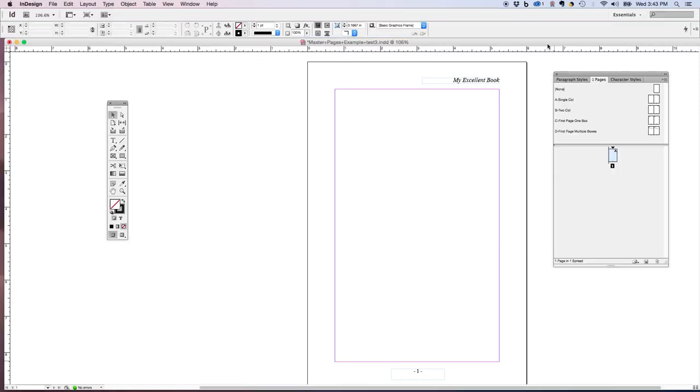So this is a brief tutorial to show you some of the ways that you might be able to use master pages to change the layout of a document. This document, which is available on our course site, actually has 4 master pages. We're only going to talk about the first 2 here.